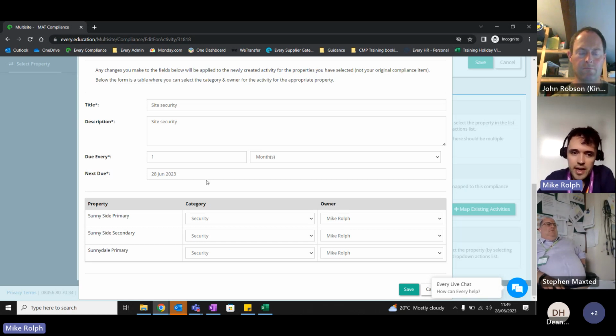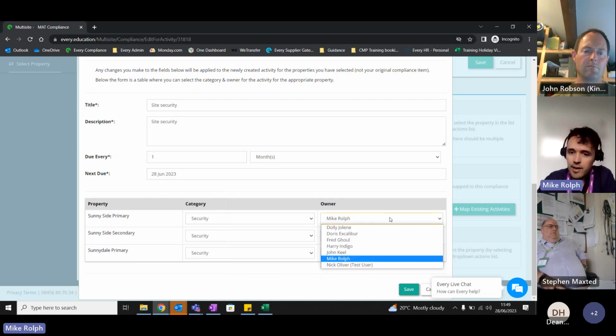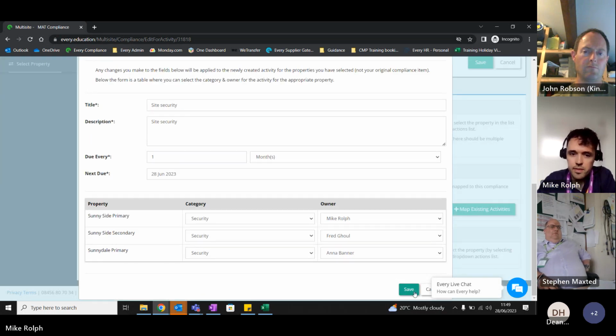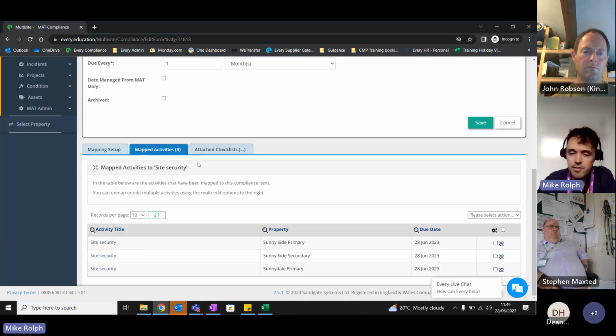I can set the due date. This will be like the overall due date, but I can later on customize it on a school by school basis. And then I can assign them to different owners as well, which is going to be users at the particular school. So we'll save that. And we can see now it has been copied out and it's confirmed under mapped activities.